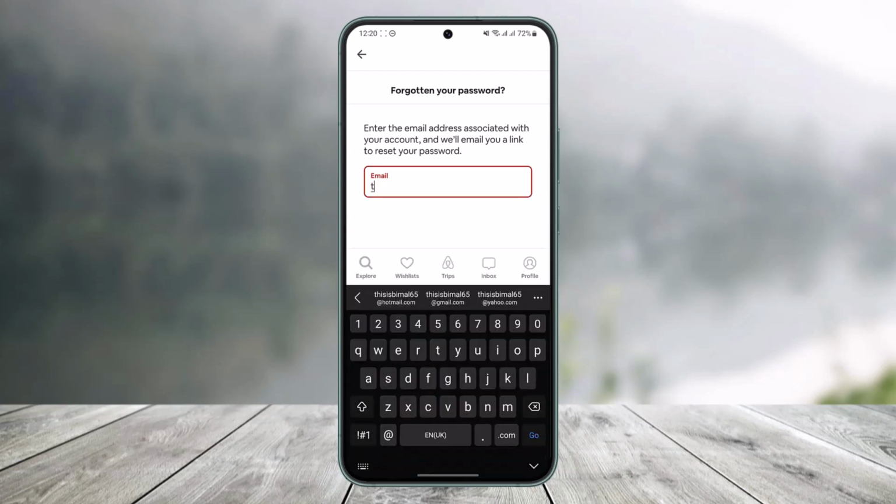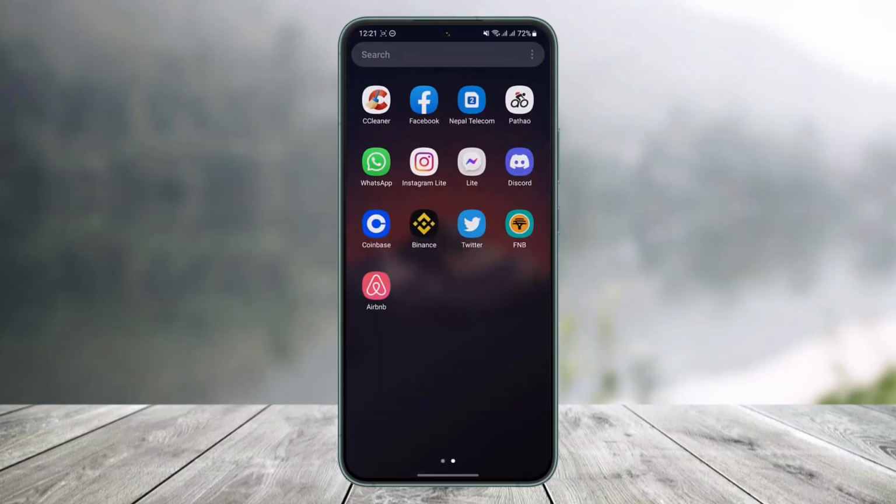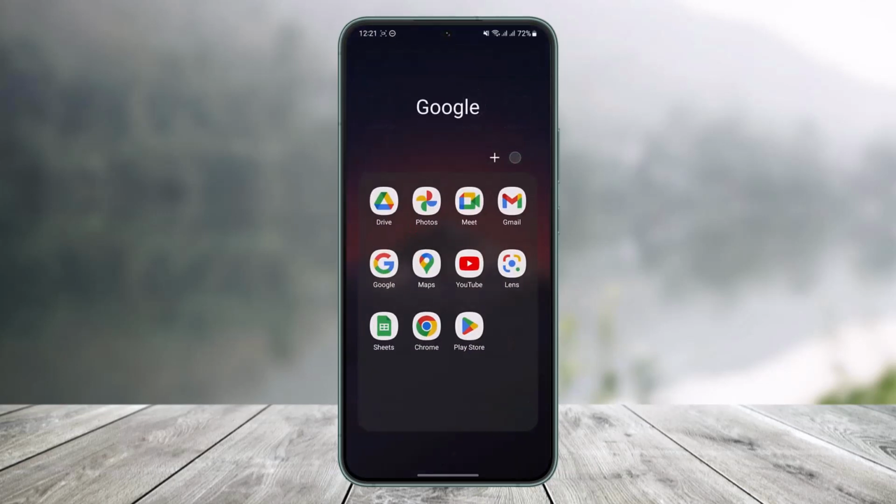So I'll go ahead and simply enter the email address that was associated with my Airbnb account, and after I do that I'll just tap on the option called send reset link. Now once I tap on the send reset link button, a link to reset your password has been sent to this specific email. So now I will go ahead and open up my mailing application.